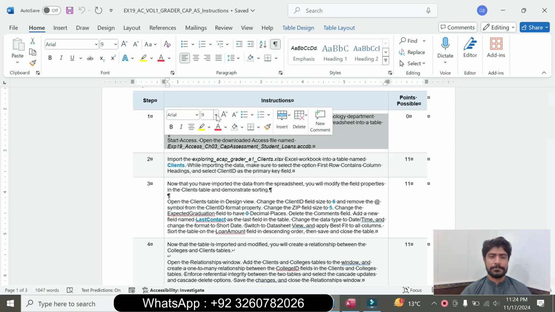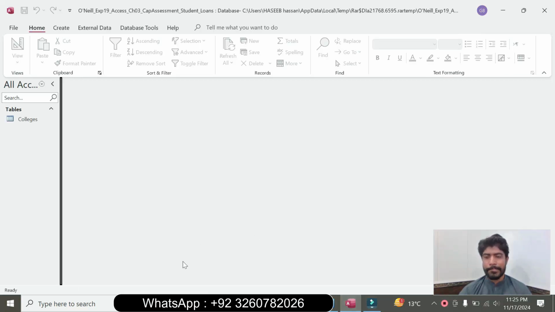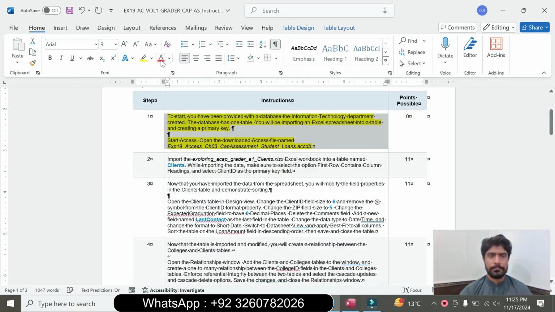Step number one: to start, you have been provided with a database that the information technology department created. The database has one table. You will import the Excel spreadsheet into a table, create a primary key, and start Access. Open the downloaded Access file named exp19 access chapter 3 cap assessment student. I have already downloaded the Access file. We can move to question number 2.